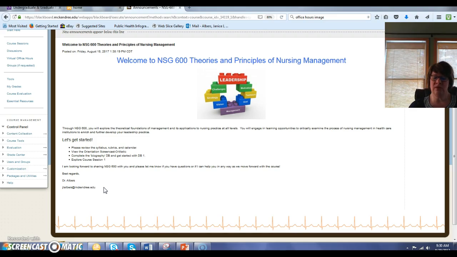So we are going to be exploring not only theories, we're going to be exploring the American Organization of Nurse Executive Competencies. We're going to be looking at the ANA Scope and Standards of Practice. And we're also going to be using, of course, our management and leadership text. So we're going to use all that information to lay that very strong foundation for your leadership practice.